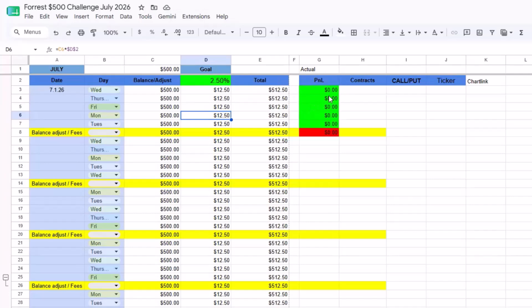Now, you can have an actual earnings column right here. When you put a number in this actual earnings column, it's going to add to this number over here. So it's this number plus this number is going to equal this number. So instead of $12.50, let's say you earned $17. You made $17. You'll see this number now adjusted to 517. Now 2.5% of 517 is $12.93, right?